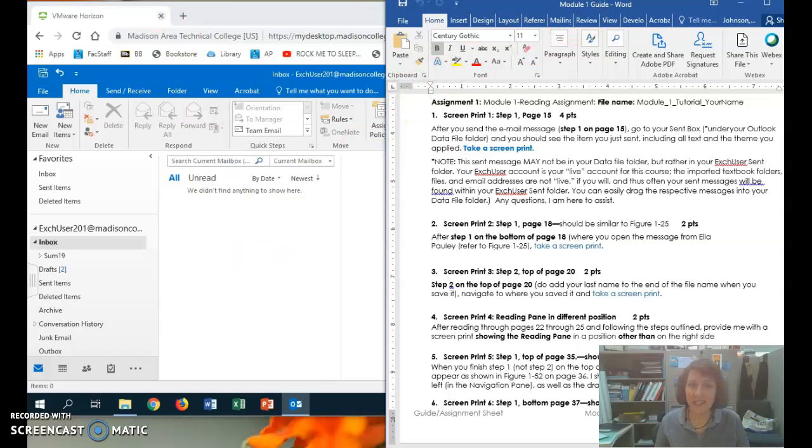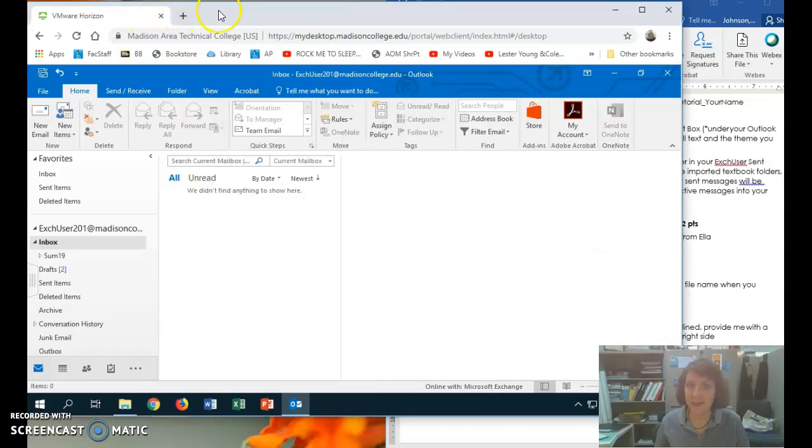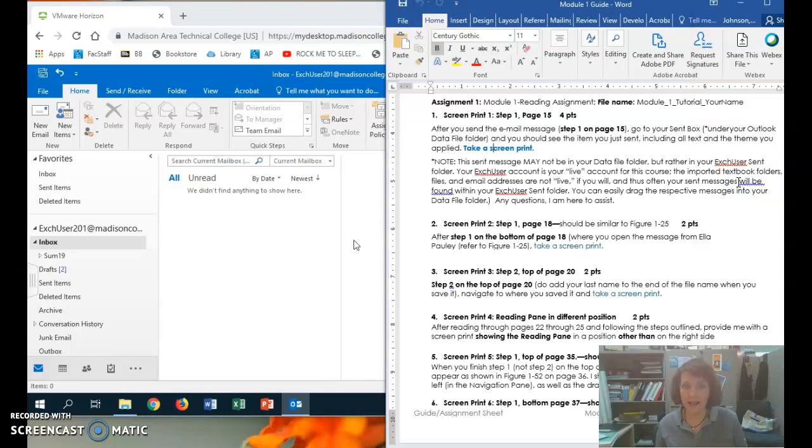So I've already logged into my virtual desktop. I'm in Google Chrome. I logged into the virtual desktop. I launched Outlook. I'm ready to go. So how do I carry on? So I've already read pages 1 through 15 in the book, and I've completed those steps along the way. And when I got to page 15, I knew from the assignment guide to take a screen print of that work, and I have that screen print saved in my Word document. Now I'm ready to continue on.